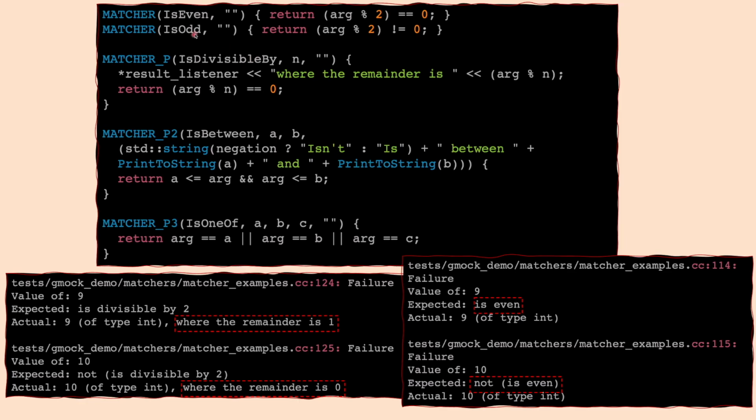Here is the summary of all the matchers that I showed you. You can either use the matcher macro to create a matcher that doesn't take extra parameters. The first parameter is the name of the matcher, and then the second parameter is a description that will show up in front of the expected part in the report. If you leave this empty, Google Test will create a string out of the name of your matcher, something like this. I also mentioned that arg is a reserved name that evaluates to the parameter that is passed to your matcher.